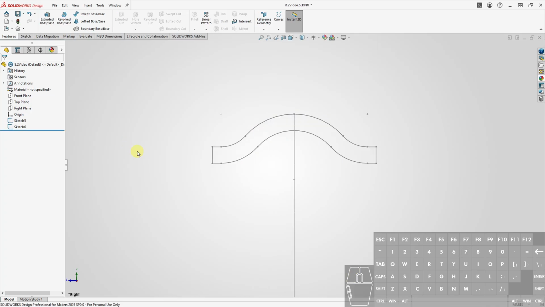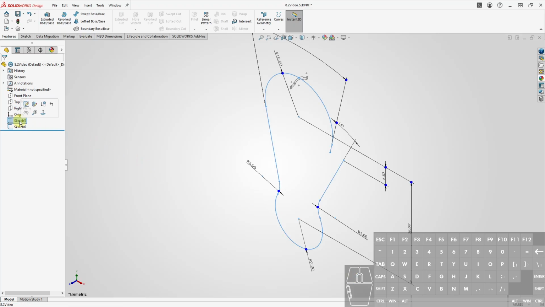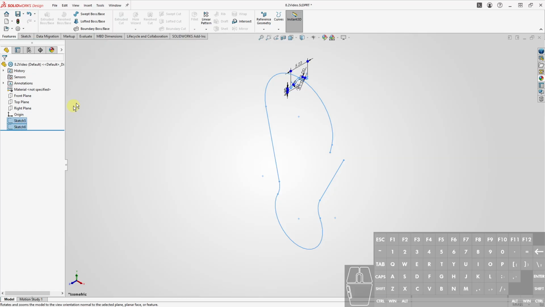We can go ahead and exit out of this sketch and hit Control-7 to get a nice isometric view. So we've got our profile, we've got the path that it's going to travel on. So what we can do is select both. So select one, shift click, select the other. Then click on Swept Boss Base.